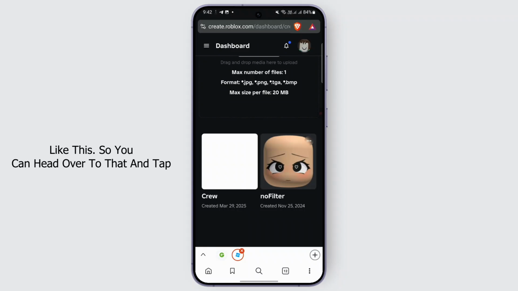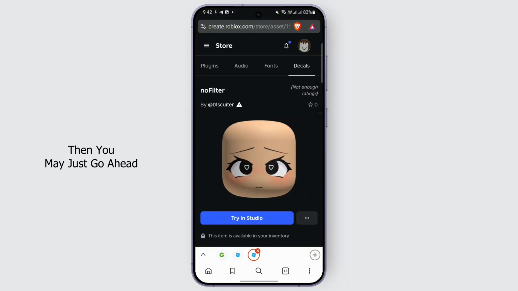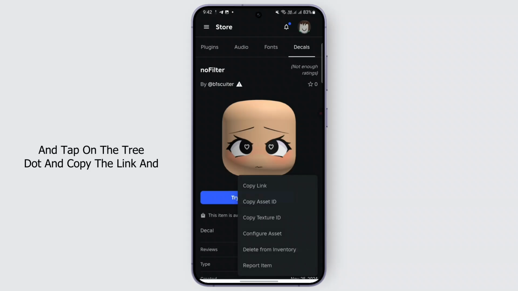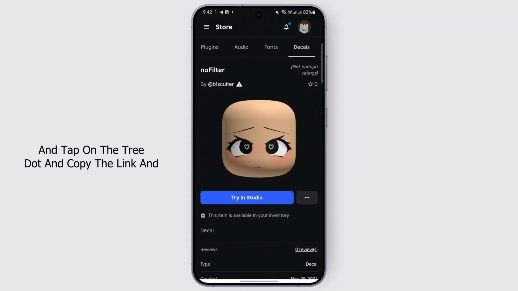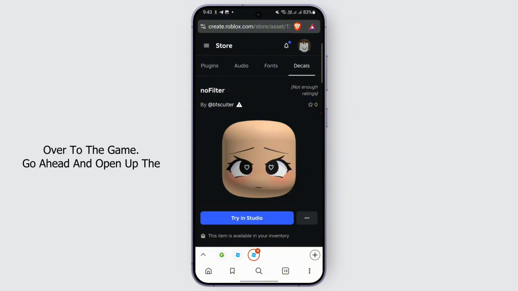So you can head over to that and tap on the three dots at the top. And then you can go ahead and open asset details. And then you may just go ahead and tap on the three dots and copy the link. And once that is done, you may head over to the game.